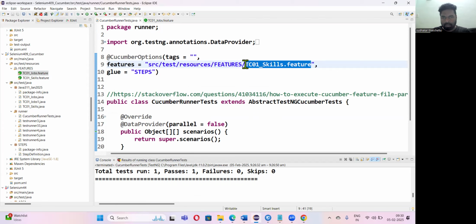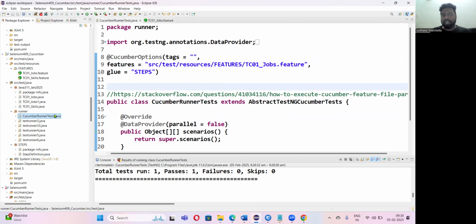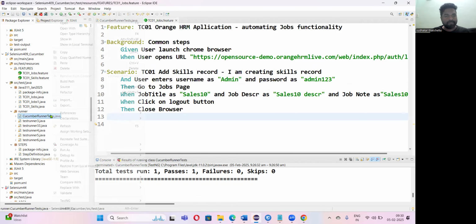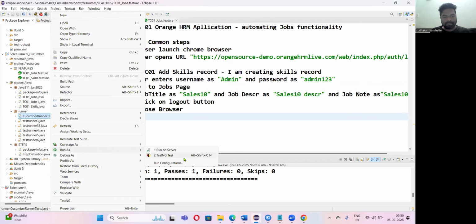So the exact name I am giving. Let me save this one, and I am going to run my runner class file. Run as TestNG test.